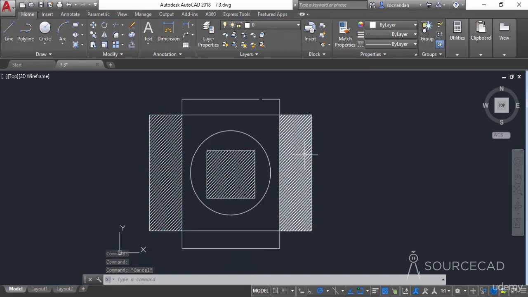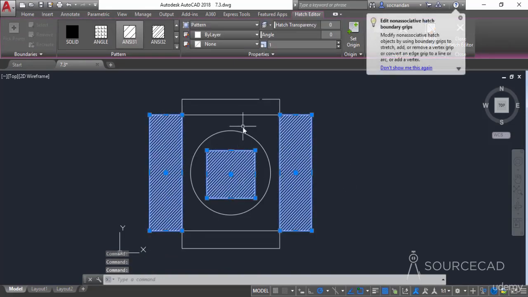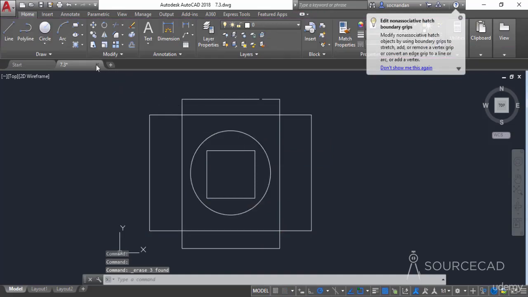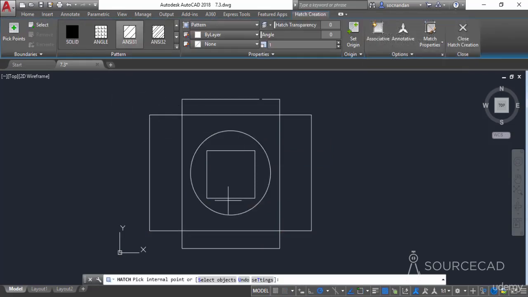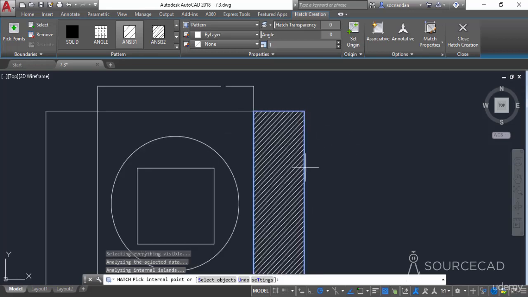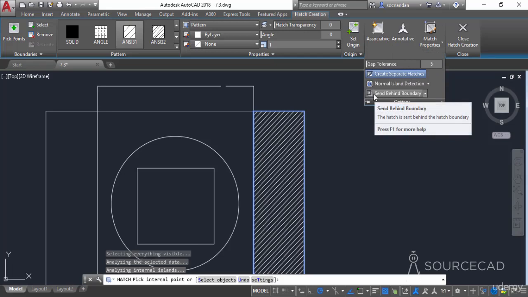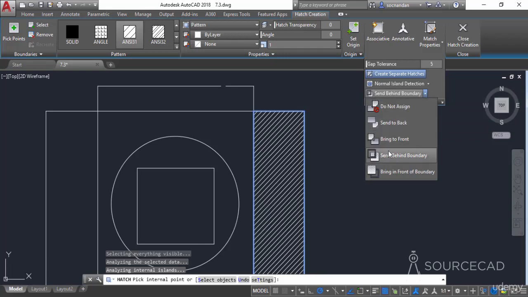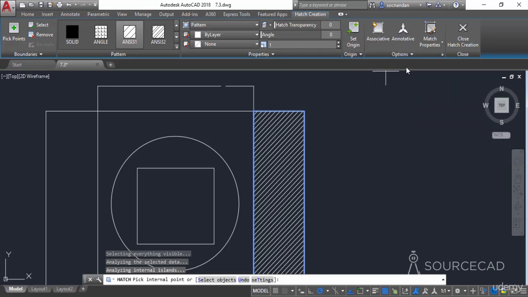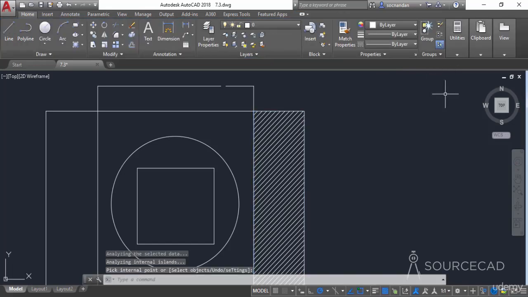There is also a draw order for hatches, so I'll erase this complete hatch pattern. And now once again I'll select the hatch and I'll select any area. So let's select this area first. Now in this case we have a boundary and also we have a hatch. We don't know whether the hatch is overlapping the boundary or it's the other way around. So in order to check that, again expand the options panel, and here you will find the option. Currently the hatches are behind the boundary. As you can see here, the send behind boundary option is now selected. So let's keep that option active. The hatches are behind the boundary, and close the hatch creation.